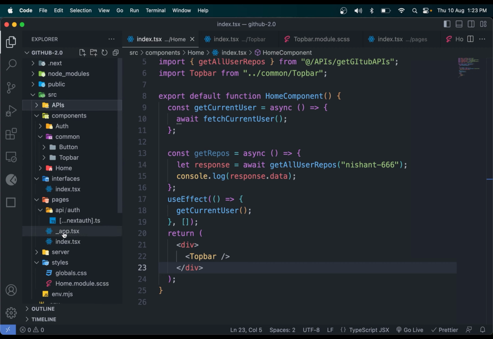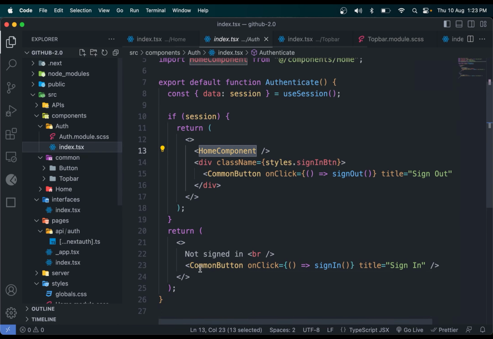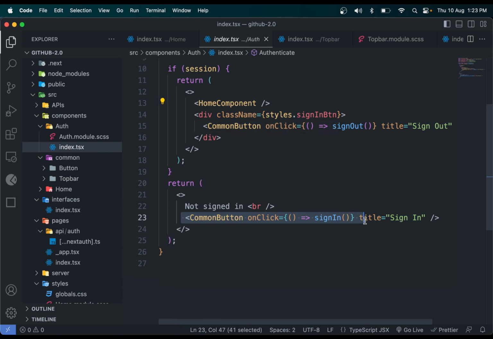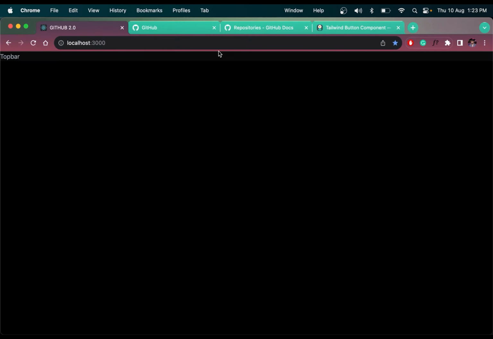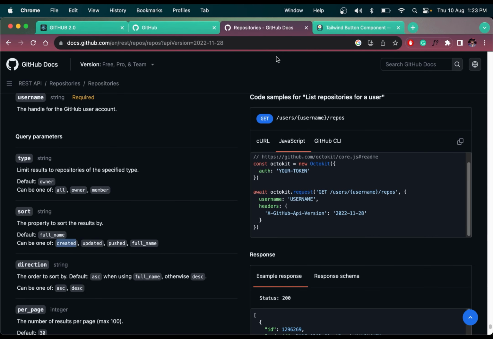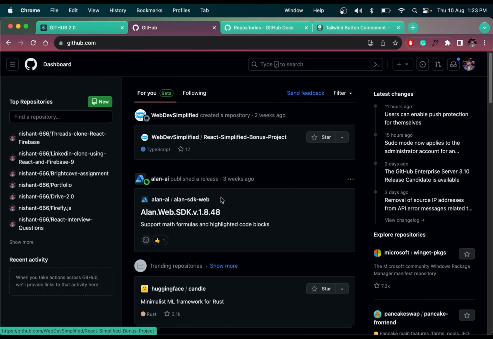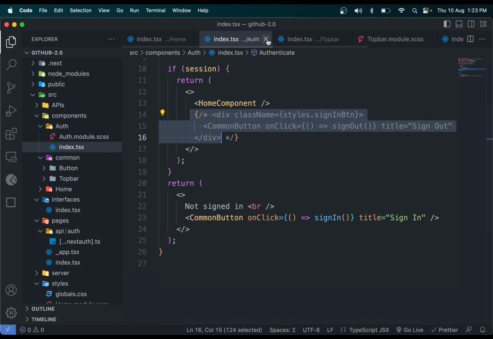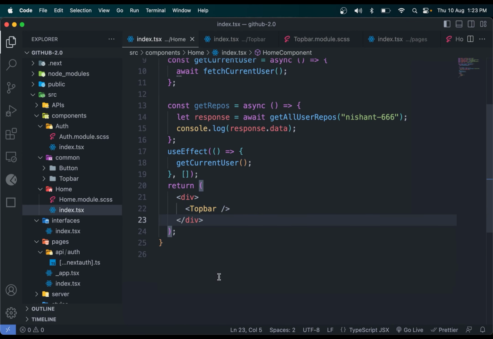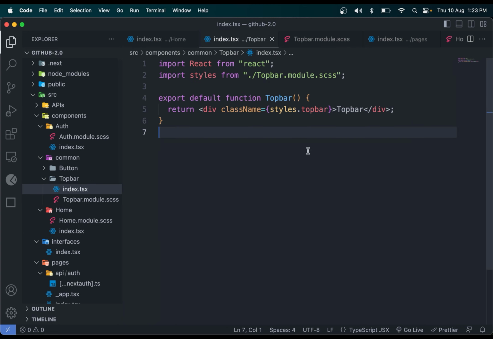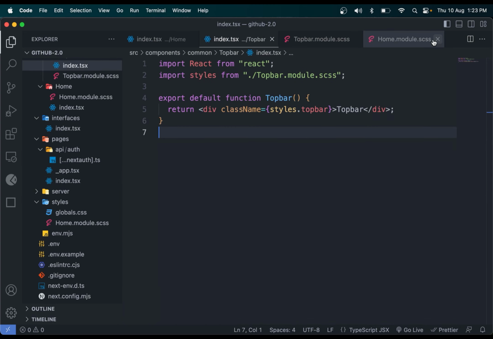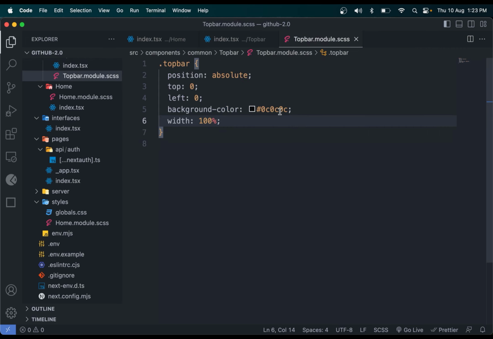So just come to, where is it, auth index. Let me comment out this sign out button. For now we just have the top bar that we have to arrange. So what we can do is come to the code, close auth, come to the home component, we have the top bar here. This thing we don't need, and this as well we don't need.